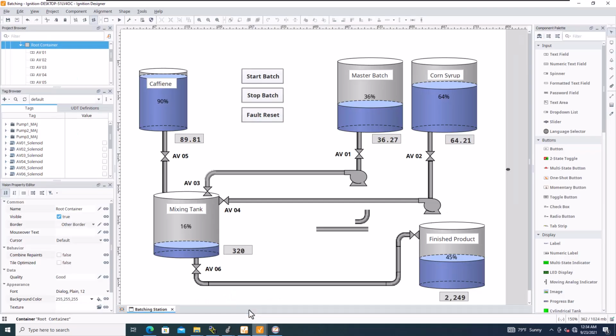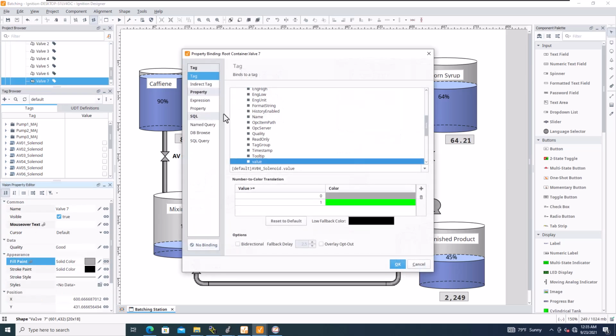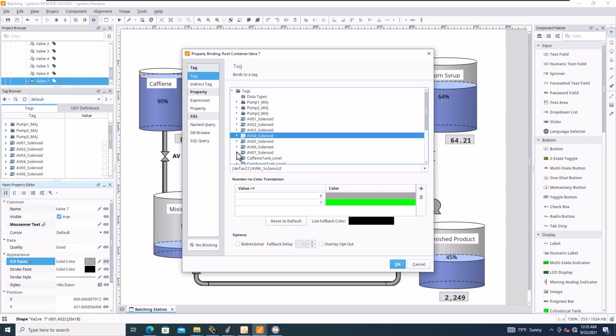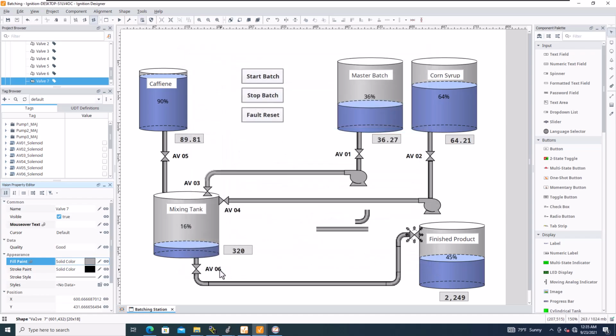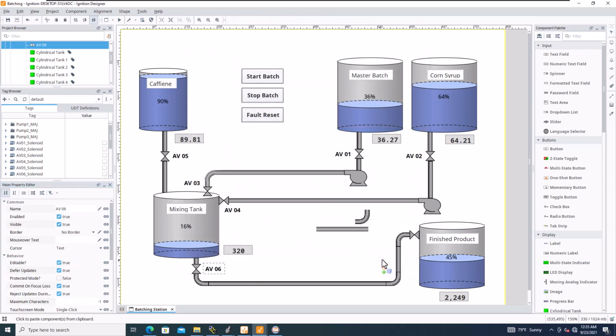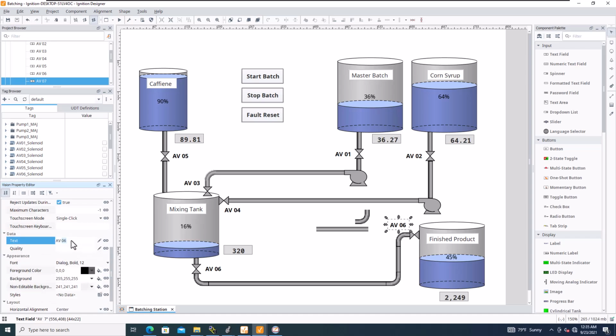So let's go ahead and change this to number 7. And again, value, right? So then let's copy this, paste, and let's put AVO7 right there. It does already give us a 7. We're going to put 07 so we can tell what is what inside of our application, and again, no border.